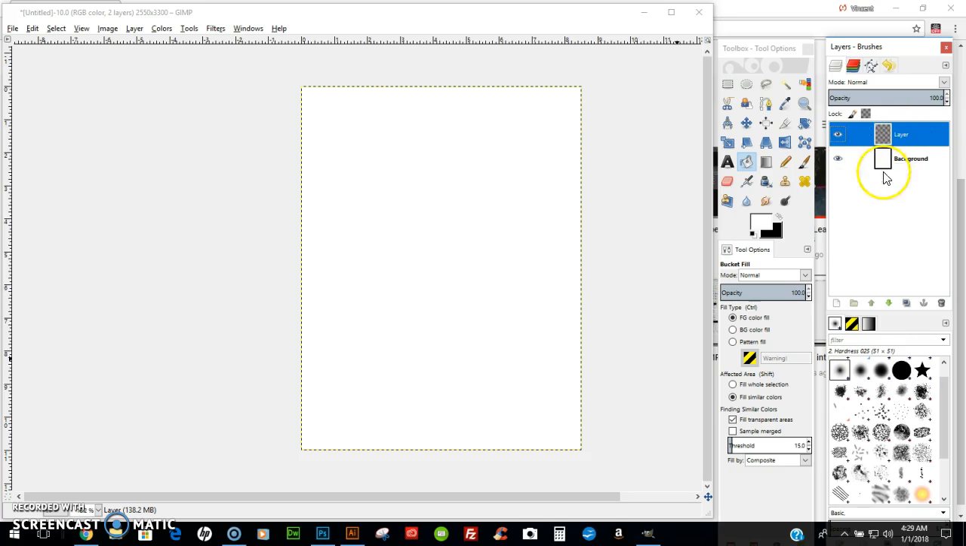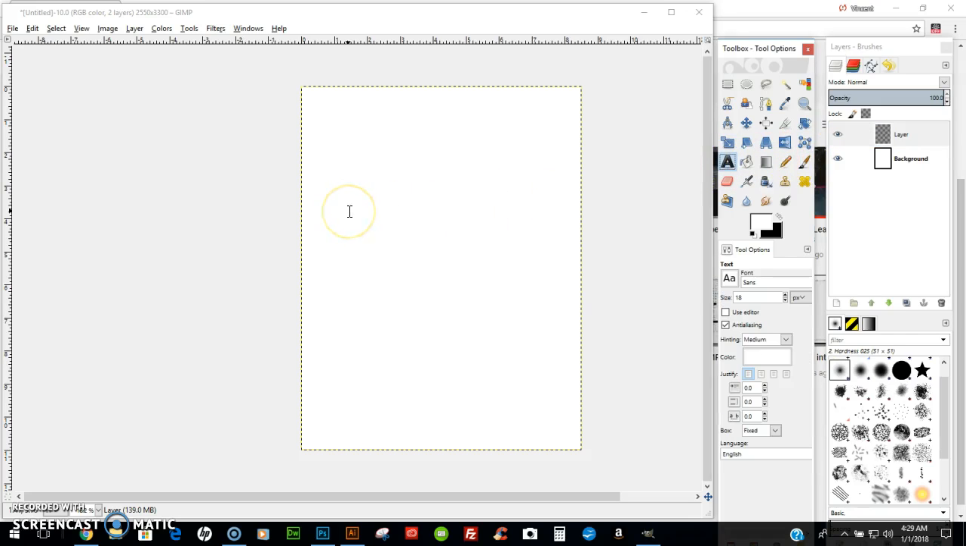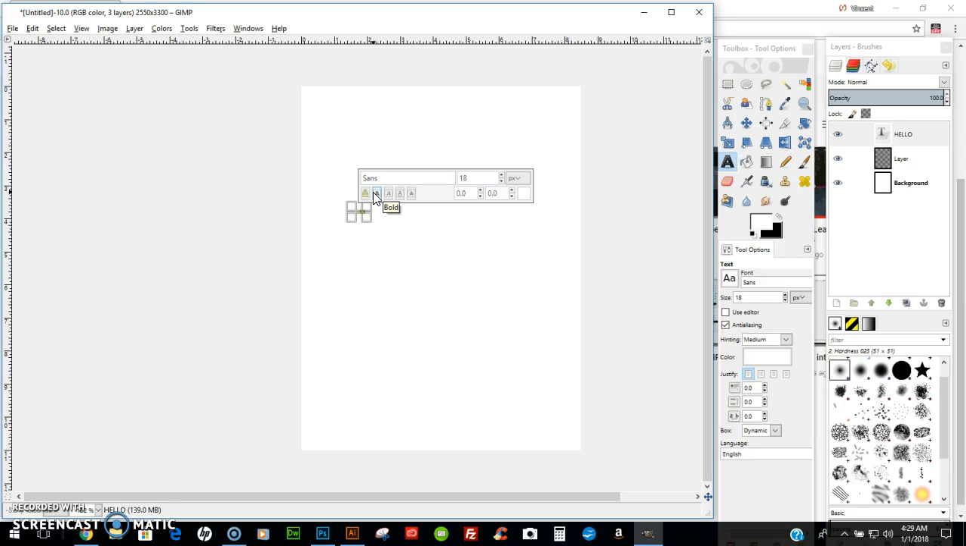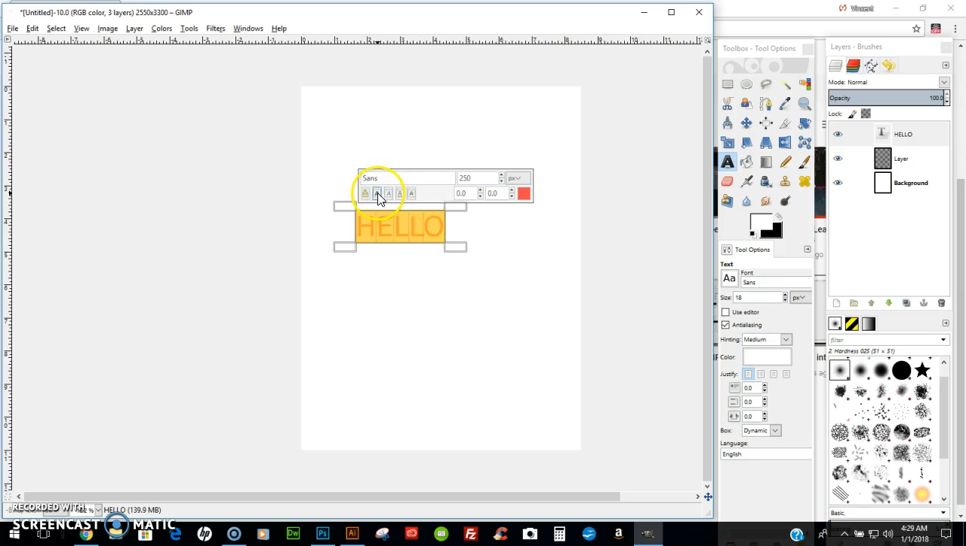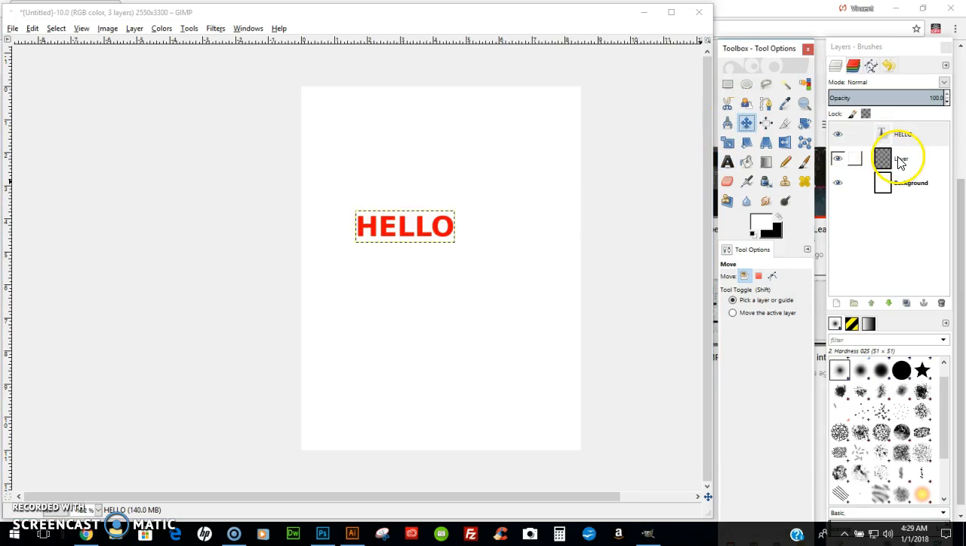Whenever you want to work in that layer, you have to click on the layer you want to work on or in. So for instance, right now I'm going to type words. Change the color right quick. Alright. So now, that is a layer by itself.